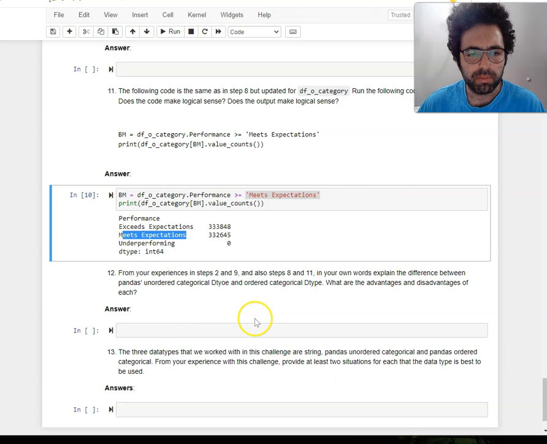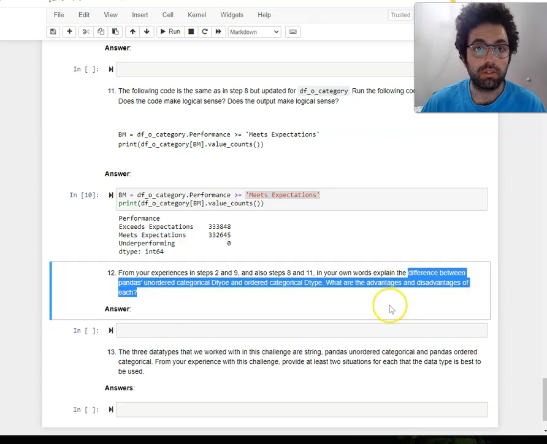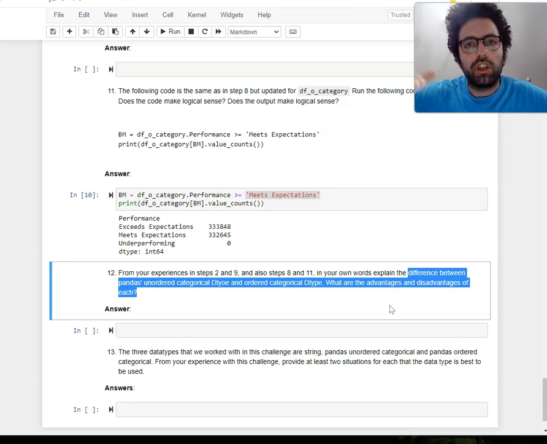So as a wrap up to this video, and also to answer step 12, which is asking us to tell about advantages and disadvantages between strings, categories, and also ordered categories, we would want to use string when we are expecting each of the values in our column to be completely different every time, right? We would use string when we are encoding a column of name, family name, and address. We are expecting completely different things every time on each of these rows.